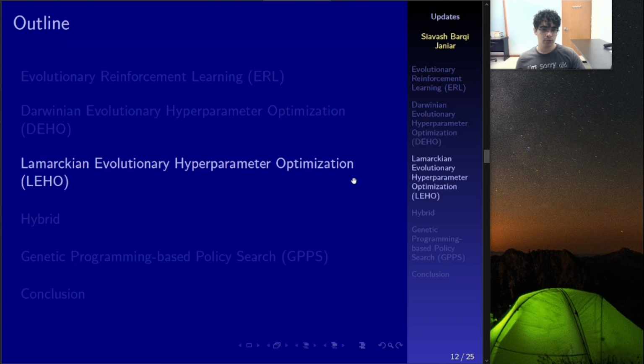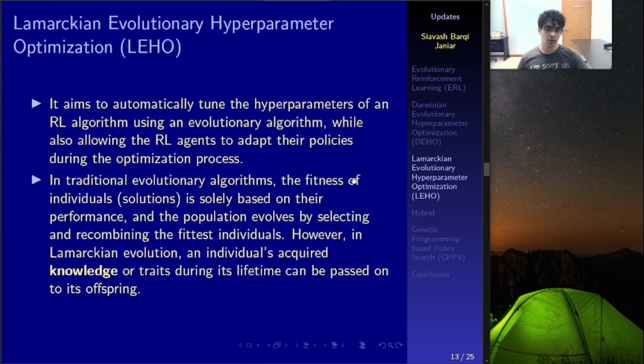I want to talk about Lamarckian evolutionary. I'm going to just talk about the overall algorithm to give the big picture. What it does is, again, try to automatically find the optimum values for the hyperparameters of the reinforcement learning. There are two main differences between Lamarckian and Darwinian.